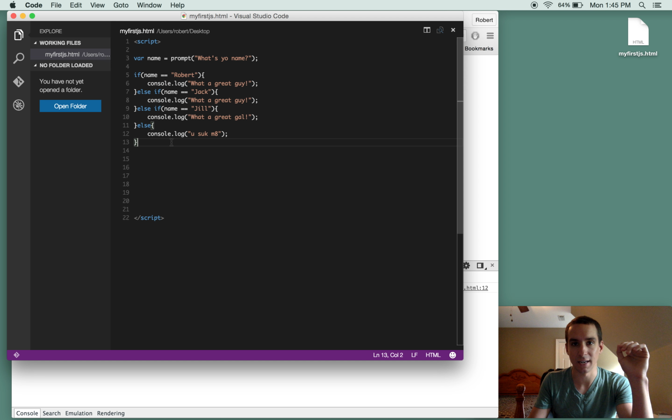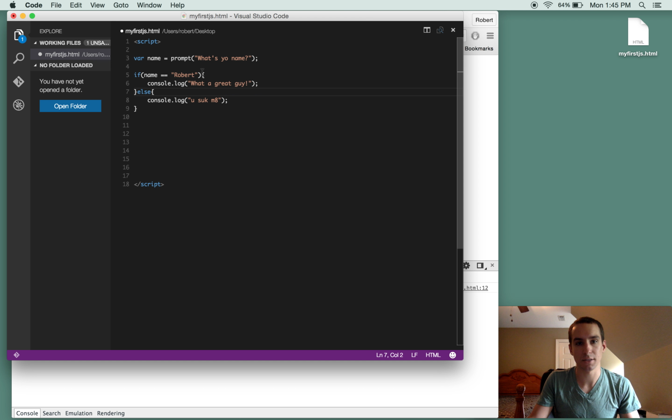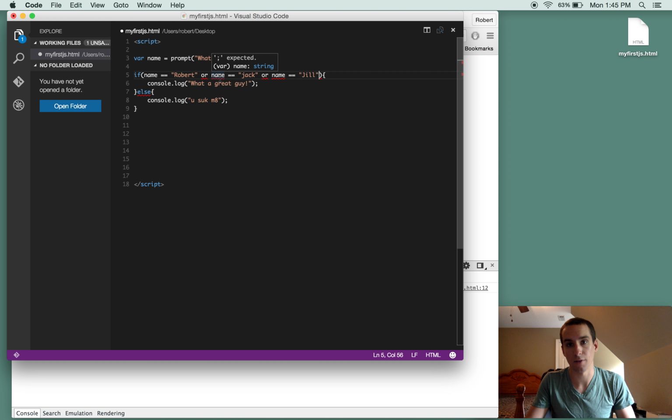But next up, we'll be using OR statements, which means that we can combine these else ifs into one statement. So we can say if name is equal to Robert, or name is equal to Jack, or name is equal to Jill. We can do that as well. That's another way. This syntax is not correct, but we'll learn the syntax of that in the next video, and it's also a really good way of doing your programs.